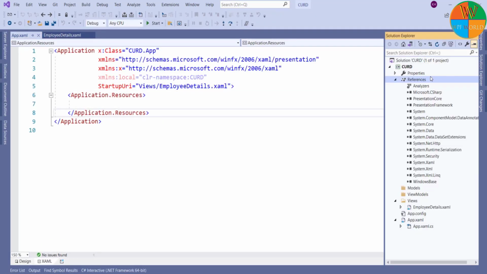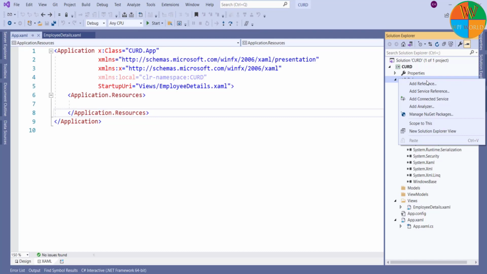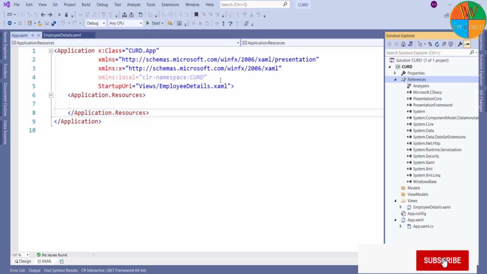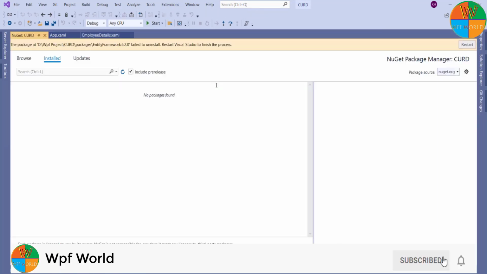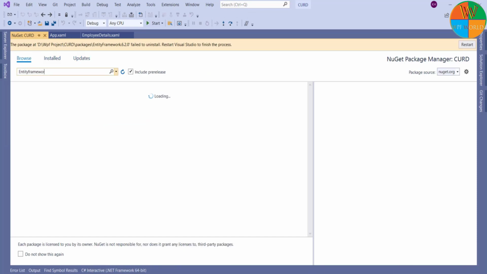Here we need to add the reference of EntityFramework. To add the reference, right click on references and select manage NuGet package. Search for EntityFramework and install it.